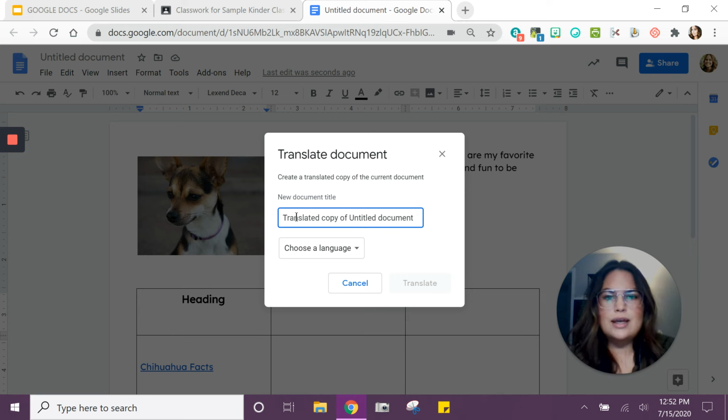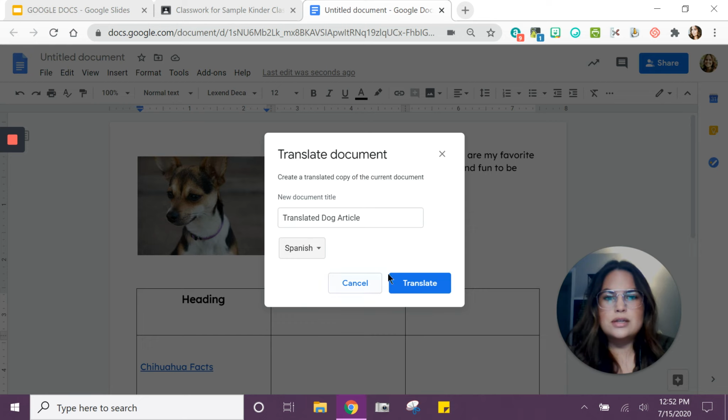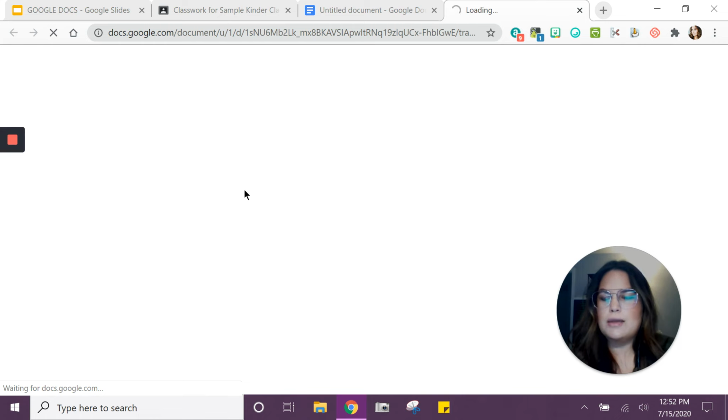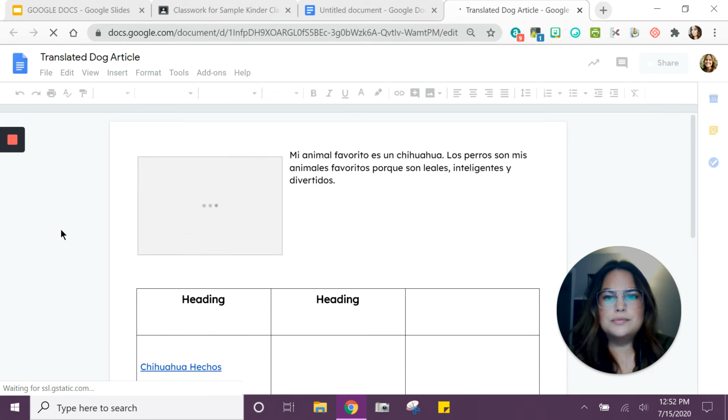So I could just say, and I don't have a title in this document right now, so I can just say translated dog article. Now I'm going to choose the language from all of the languages that Google has to offer, which is quite a few. So I'm going to select Spanish. Now it's going to open up a new tab with the translated document. There it is, right there.